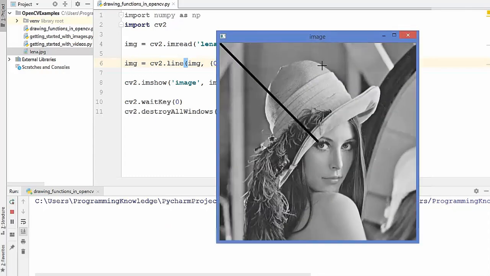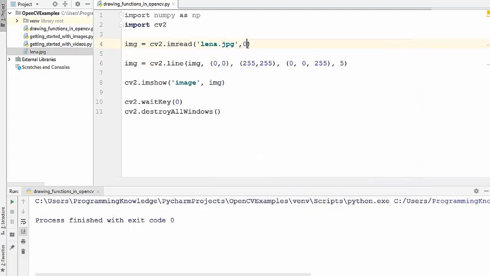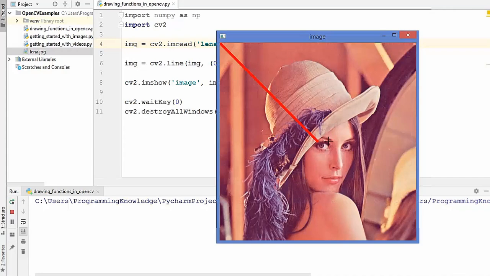So you can see our image is loaded in grayscale. That's why you don't see any color on the line, but our line is created here. So let's load this image in the colored format by changing this argument to 1, and let's run the code once again, and you will see the image is loaded in the colored format and the line color is red.